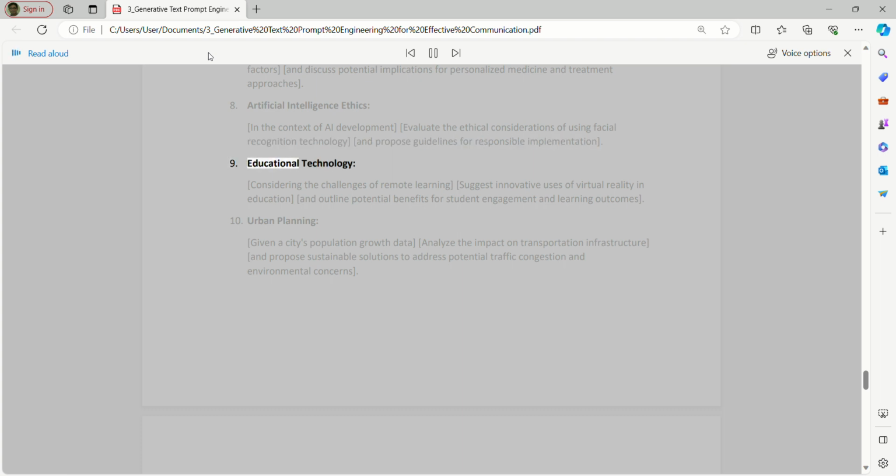9. Educational technology. Considering the challenges of remote learning, suggest innovative uses of virtual reality in education and outline potential benefits for student engagement and learning outcomes. 10. Urban planning. Given a city's population growth data, analyze the impact on transportation infrastructure and propose sustainable solutions to address potential traffic congestion and environmental concerns.